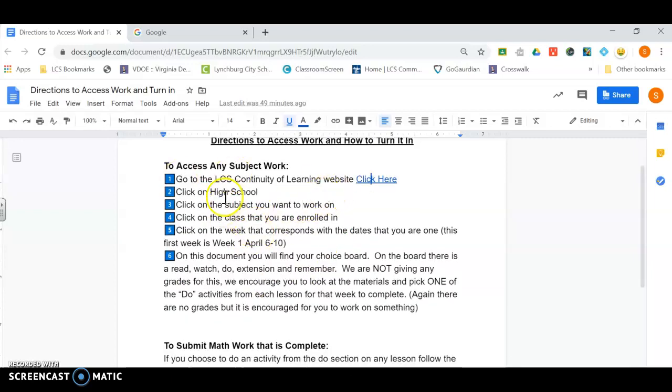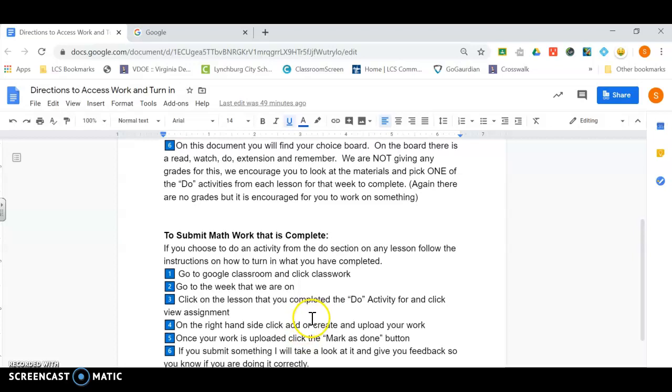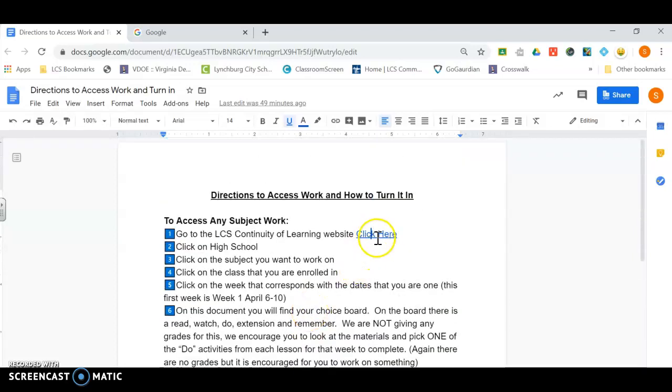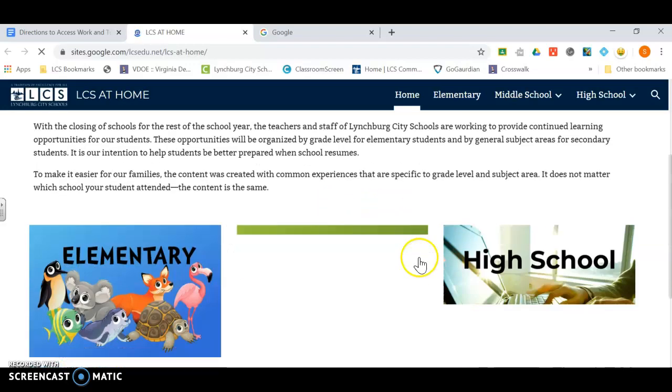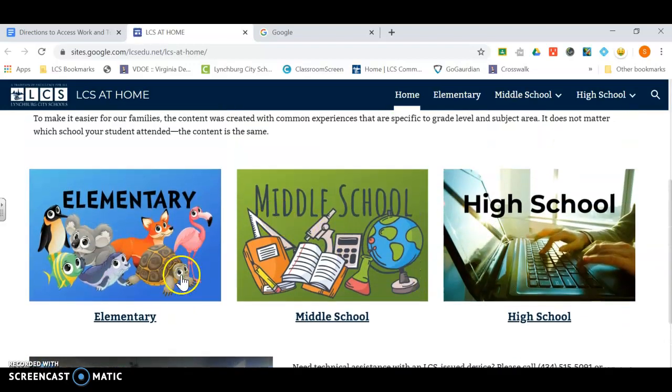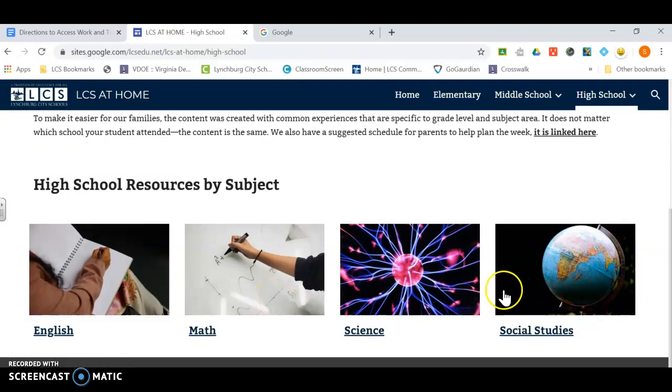On the access to any subject work, you're going to have your steps on how to do that and also steps on how to submit your math work. The link to the LCS at home website is on this direction sheet. All you do is click and it'll take you right to it. As you can see, it's going to take you to the elementary, middle, and high school. You're just going to click on high school, and then you're going to click on whatever subject you are wanting to do work for that day that you're on.